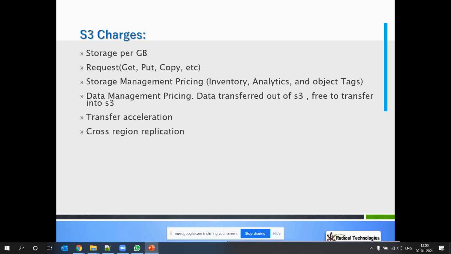If you put anything in S3, you are not charged anything. If you are retrieving anything out of S3, a charge is associated with that. It means that if you are uploading your file to S3, you don't pay anything. You are not charged for transferring data into S3. But if you are getting the file out of S3, there is a charge associated with it. Then transfer accelerator, we'll talk about that. Cross-region replication, we'll talk about that.